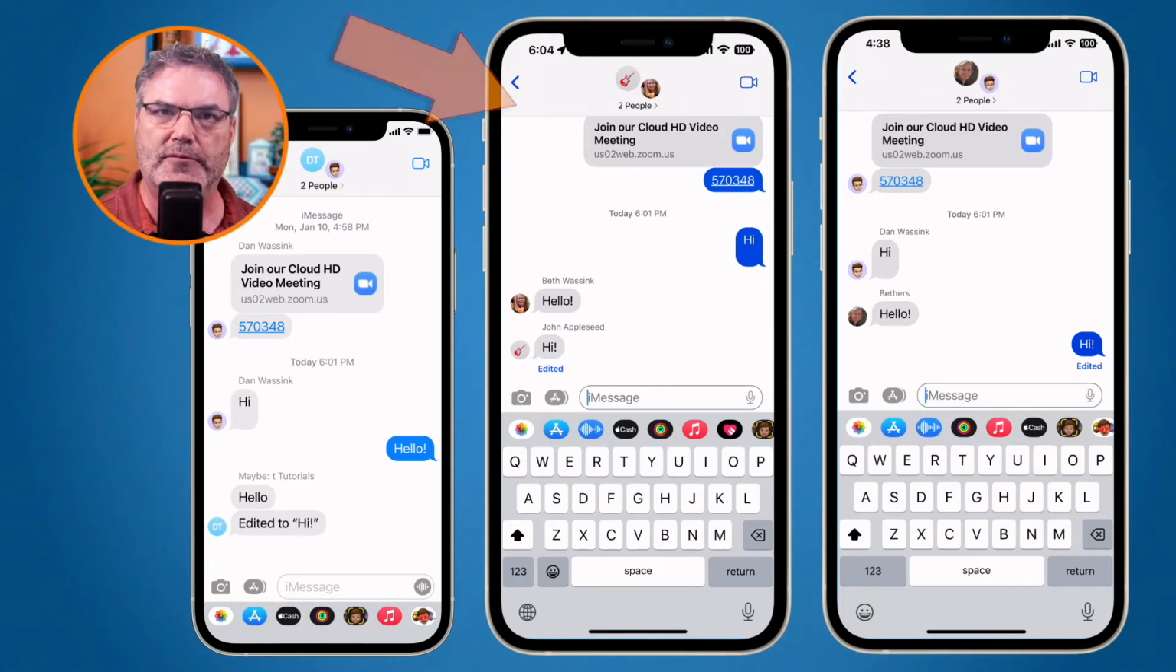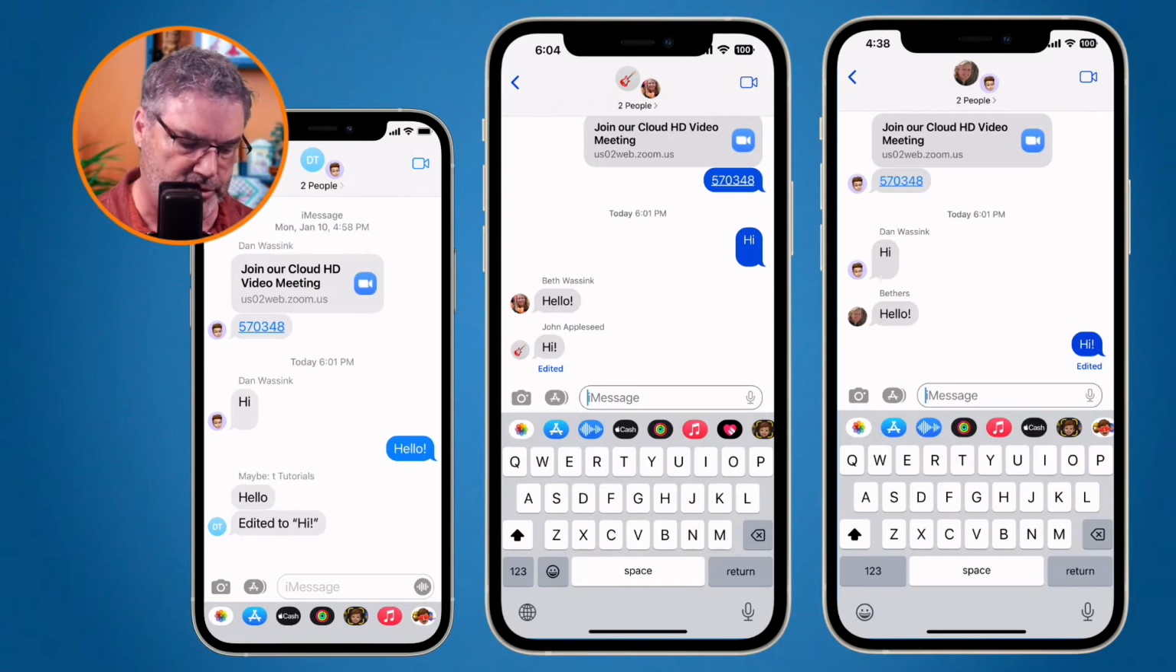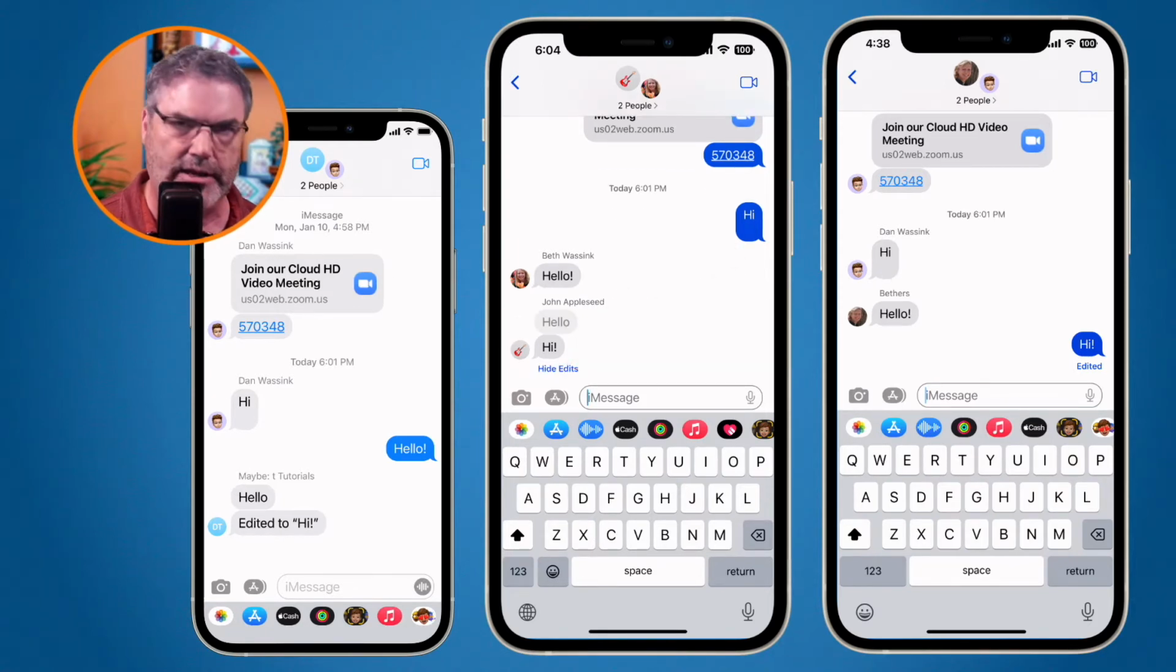When I go to the middle phone, the one running iOS 16, I received this message on this phone. I can see the original message as well, much like I can on the iPhone with iOS 15. How do I do that? Well, basically all I have to do is just tap on the word edited, and now I can see what the original message was. Let's look at deleting messages and see how this works.